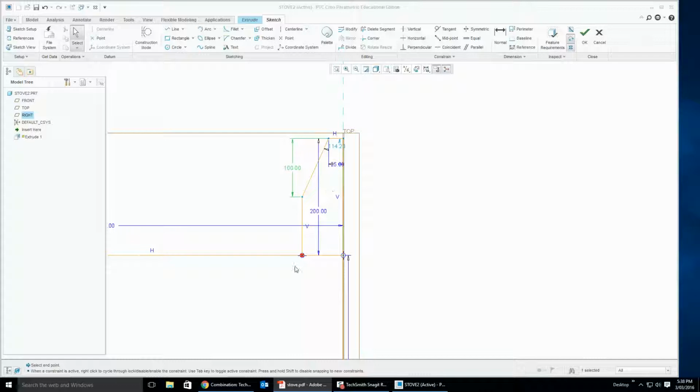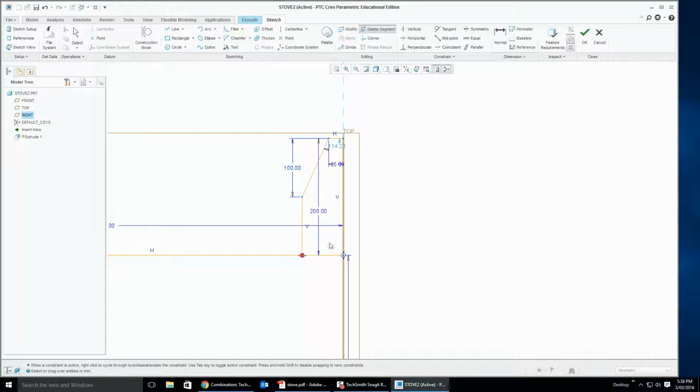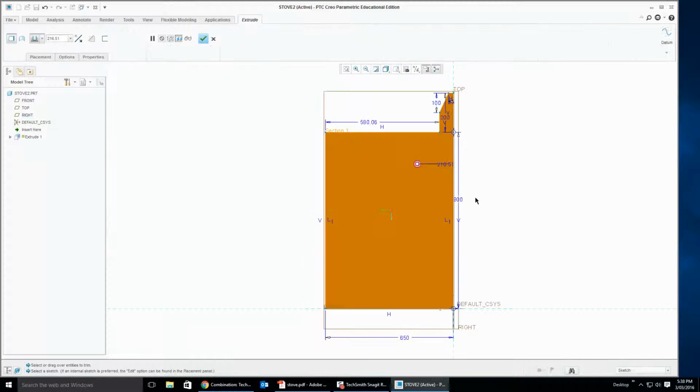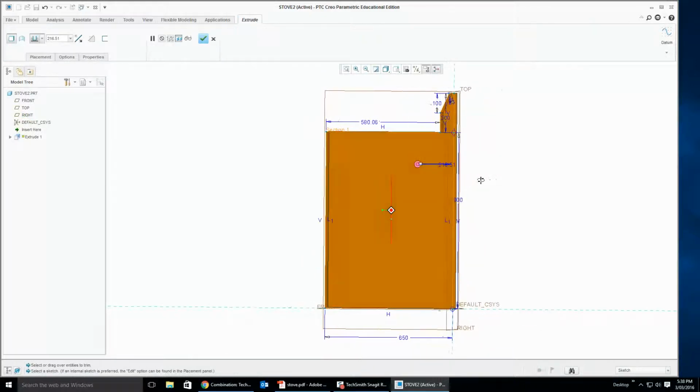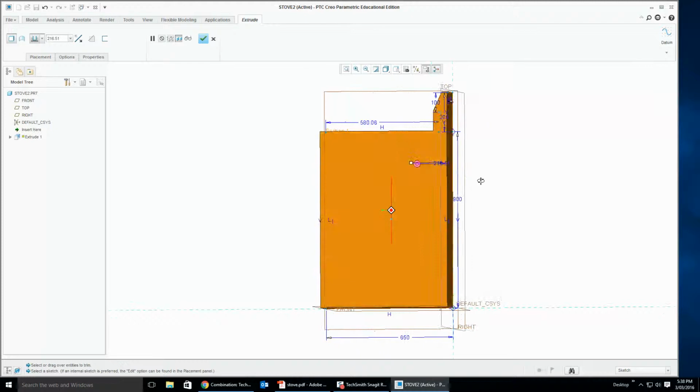What we need to do now is we cannot have these unfinished lines, so we need to use our delete segment tool, and we're just going to click on that and draw straight through the line. Once you've done that, you can go OK. Click and scroll to the side. You'll notice we've now got our stove appearance.